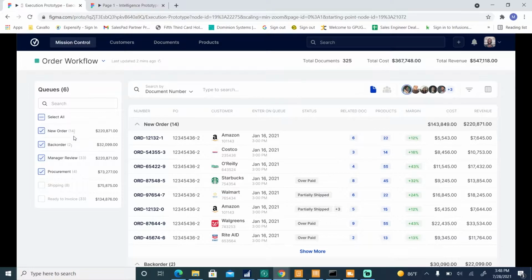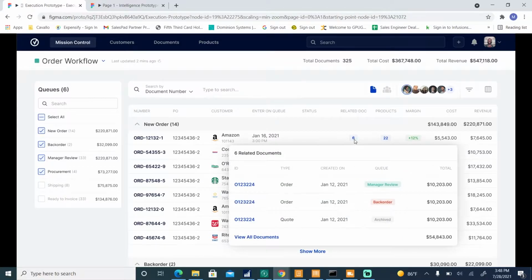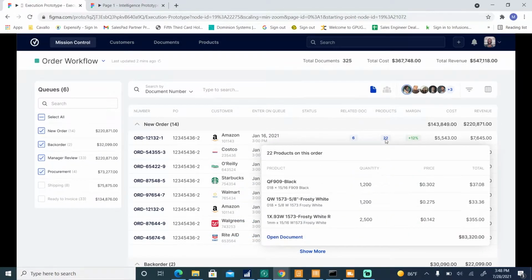And then next to it, you can see how many orders are in each one of those stages as they progress through, and the dollar value. And then over here on the right, we have a more detailed view where we can see the specific order numbers, the customer those are placed with. I can see related documents with these hover over features, the actual item level detail, which is a great function.